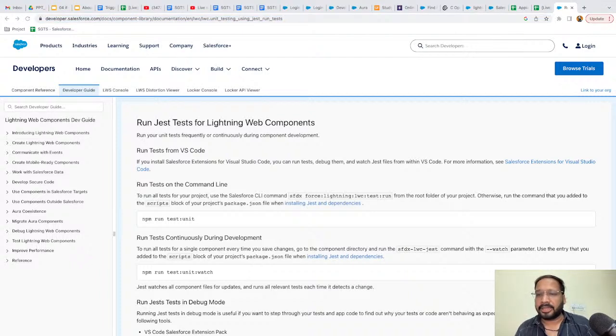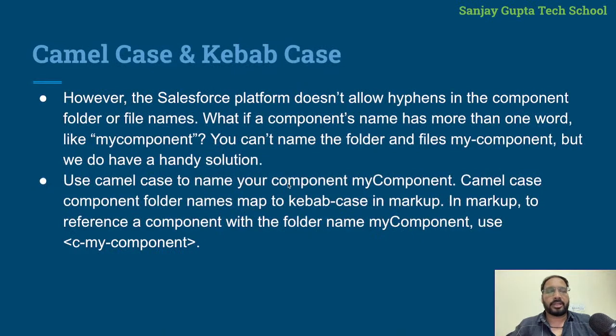LWC test coverage is not mandatory, so it is an optional thing. If you don't write test coverage for LWC, it is okay. But if you are connecting any Apex class with your Lightning Web Component, then for that Apex class, test coverage is mandatory. Right now, for Lightning Web Components and flows, these testing requirements are not mandatory. So I just want to know, is there any question related to camel case and kebab case? If you have understood, I can move forward.